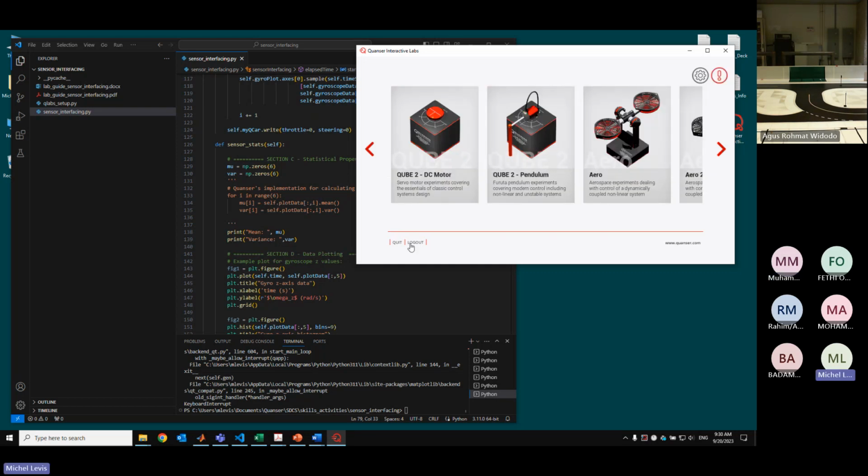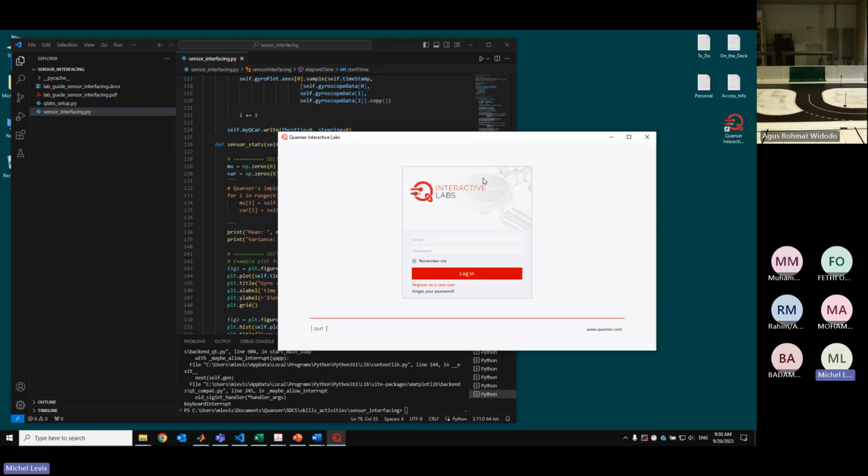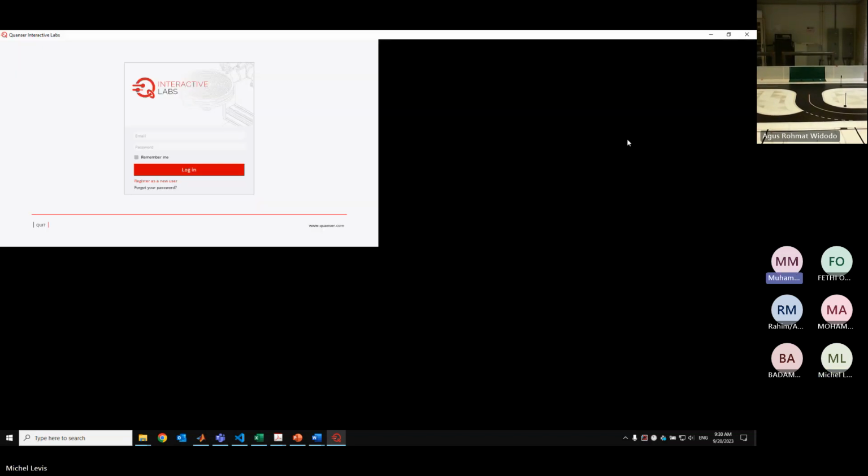If I log out here, the student would enter their email address in here. As long as you enter their email address inside the academic portal, they can say register as a new user, use their email and create their password, and then they'll have access to it.